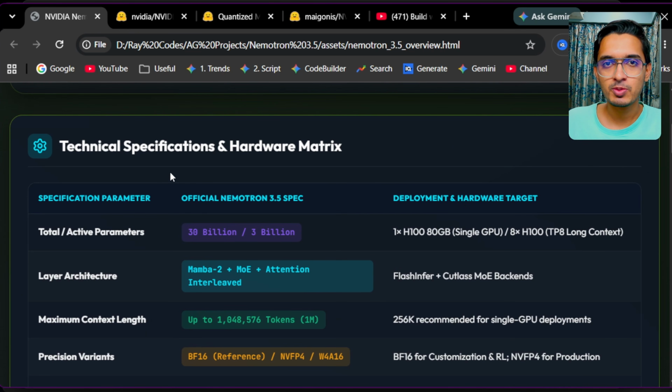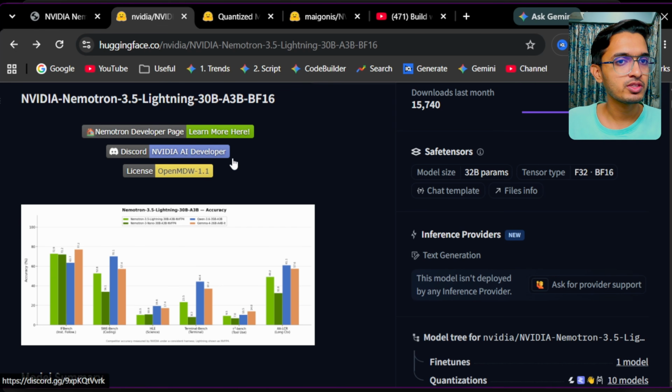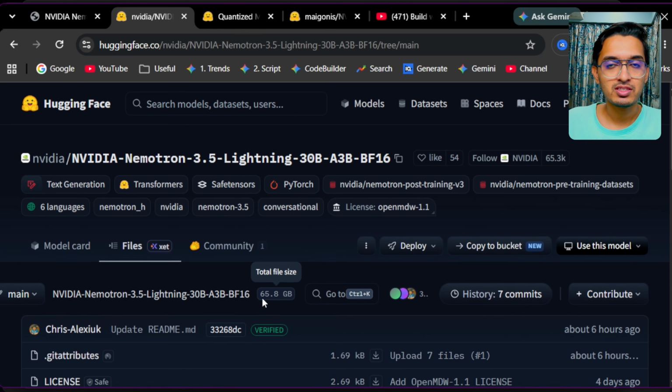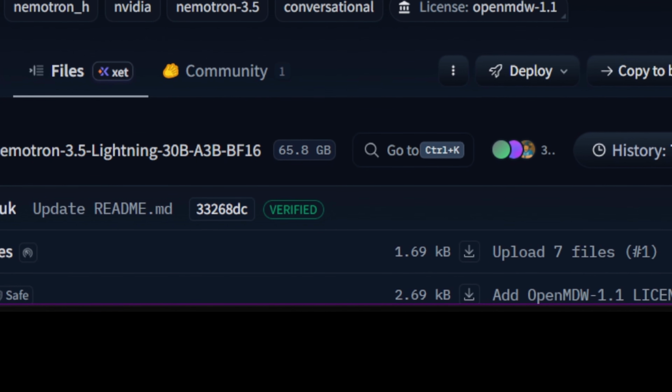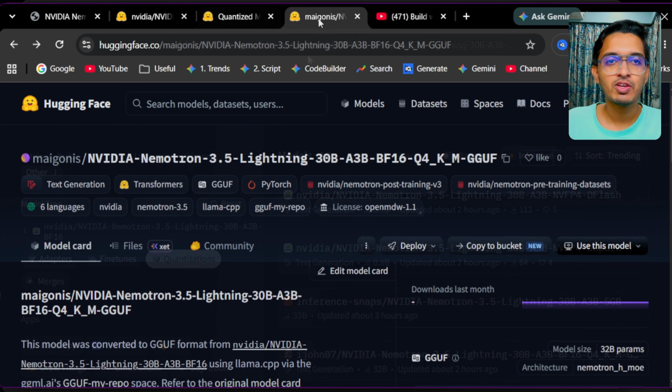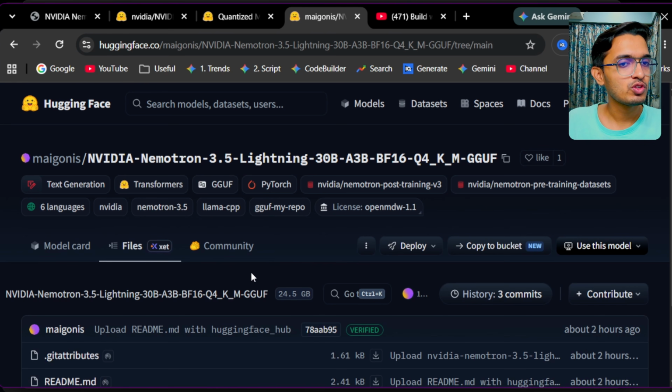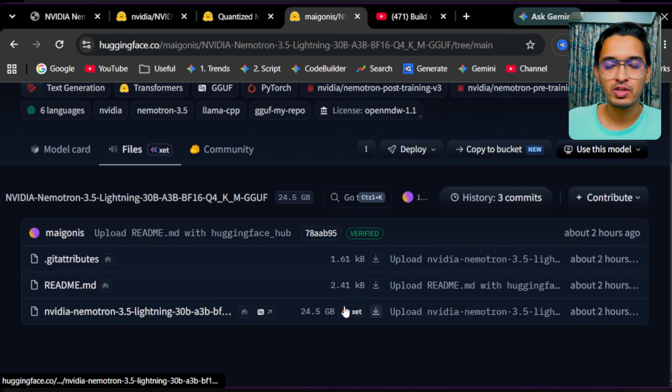Now before going into all the specifications, I'm going to be downloading this on my own system. You can either go for the full 16-bit quantization, but just take note that the total file size is 66 GB. That's why I'm going for the lower quantization, specifically the 4-bit quantization that is built by the open source community. So just go to the files menu and download the GGUF file directly.